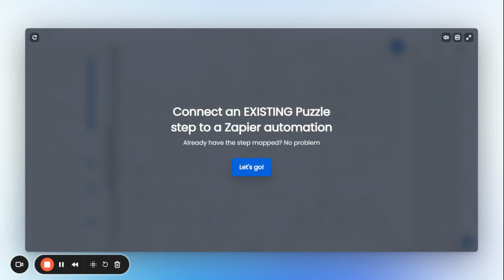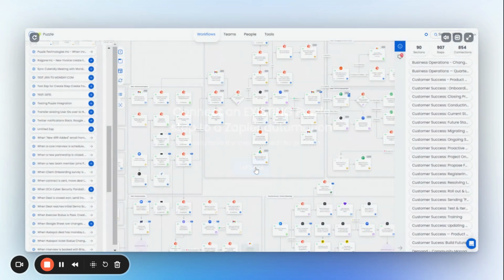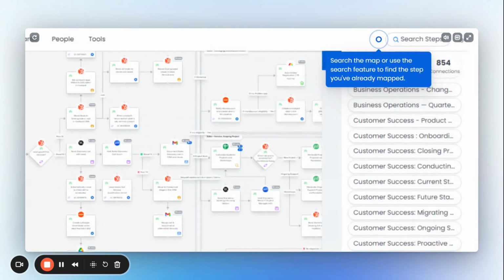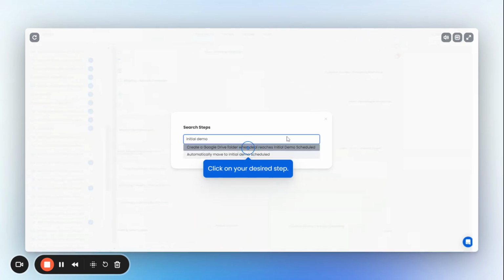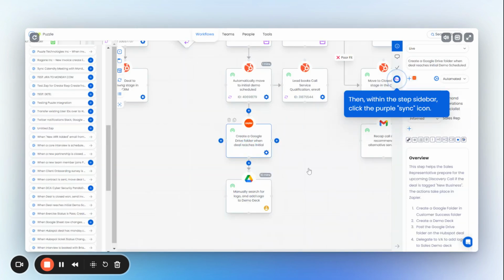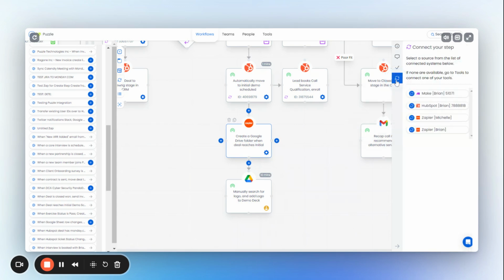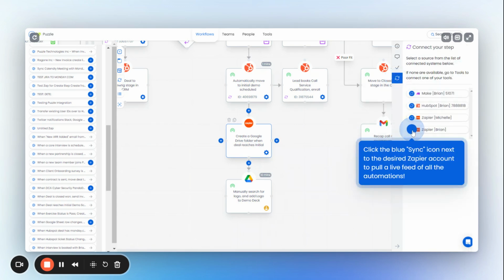Now let's sync any steps you have already mapped on your puzzle canvas to Zapier automations. Search the map or use the search feature to find the step you've already mapped. Click on your desired step. Then, within the step sidebar, click the purple sync icon. Then click the blue Sync icon next to the desired Zapier account to pull a live feed of all the automations.